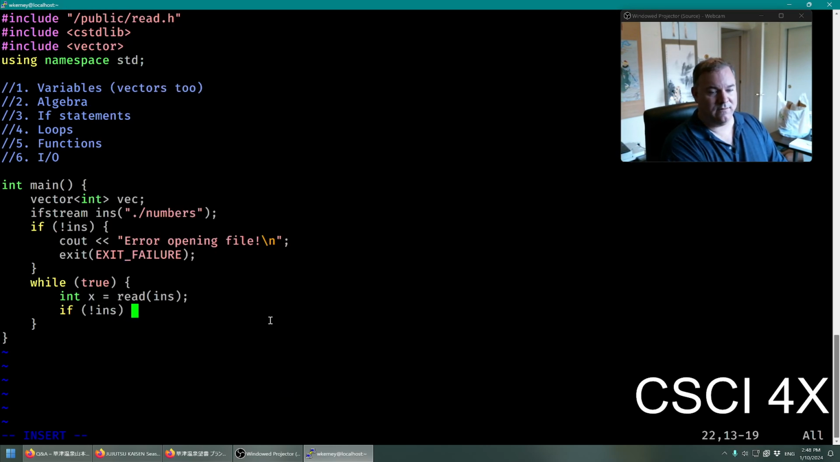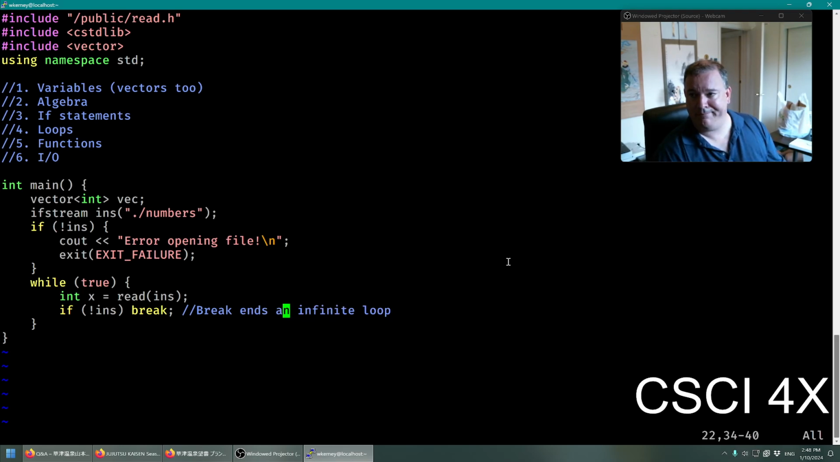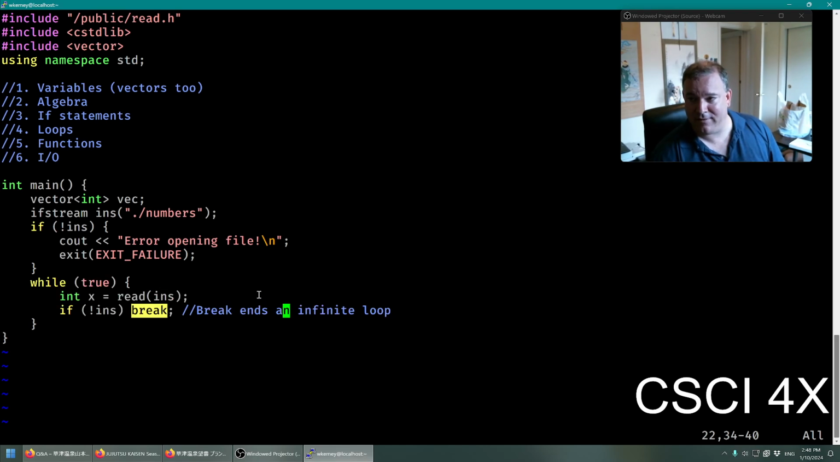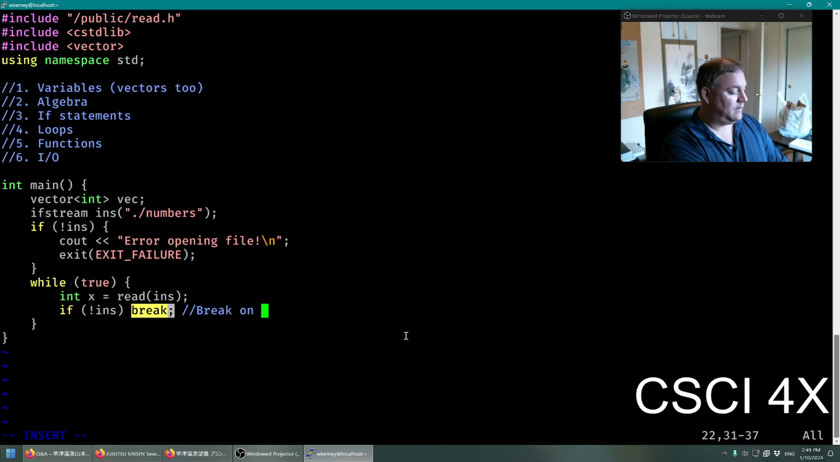So if we say if not ends, we're done. We've hit the end of the file. Break ends an infinite loop. Okay, so if you do this, you have an infinite loop. You need to have a break inside of there somehow, unless you're just quitting or something like that. So basically, every while true loop, somewhere within it is going to have an if statement that will stop the loop once we're done. So after we've hit the end of the file, break on the end of file, also known as EOF. So once we hit the end of the file, we're done.